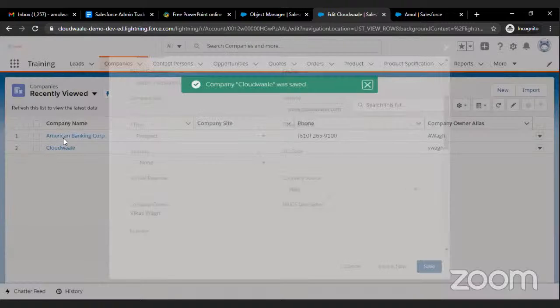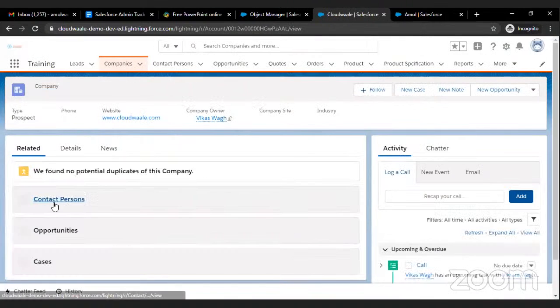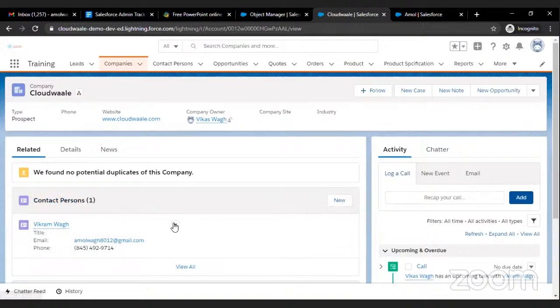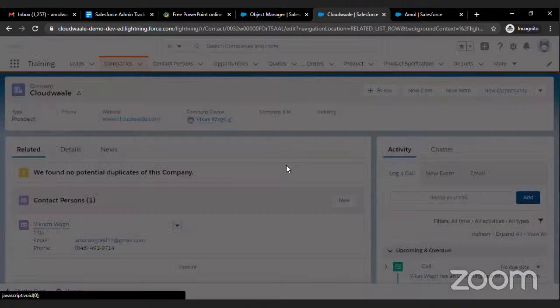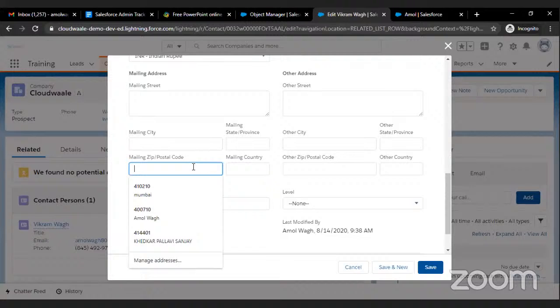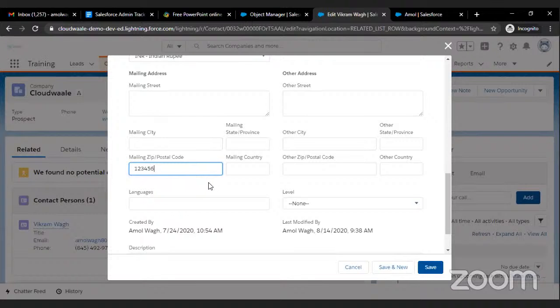So now what I'll do, I'll go to the related contacts and we'll try to create one contact person, or we'll edit the existing contact person and will not add any mailing postal code, or we'll add a different postal code. For example, 1 2 3 4 5 6. The account has 410 210, and now here I have added 1 2 3 4 5 6. So a different postal code. If I try to save it, it should give the error.